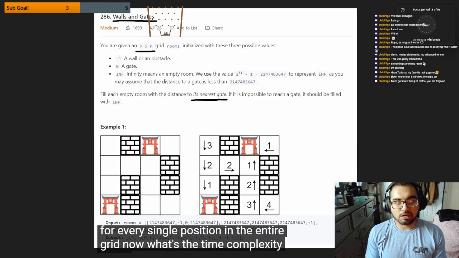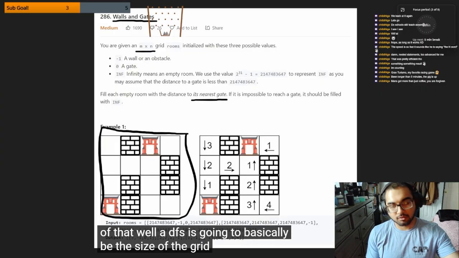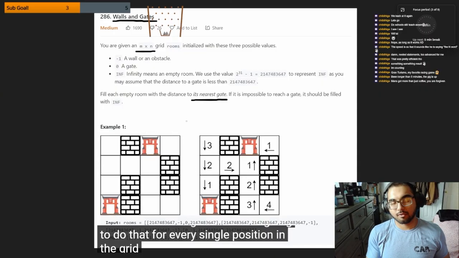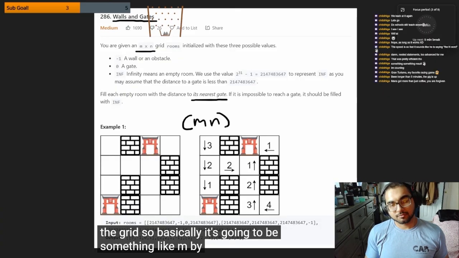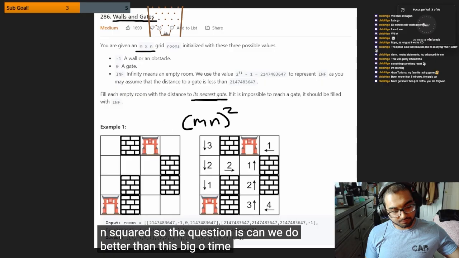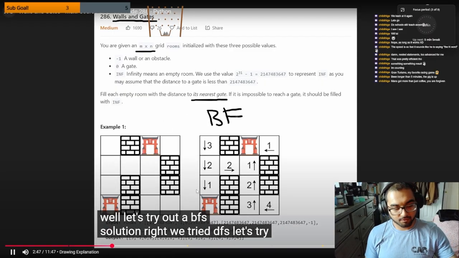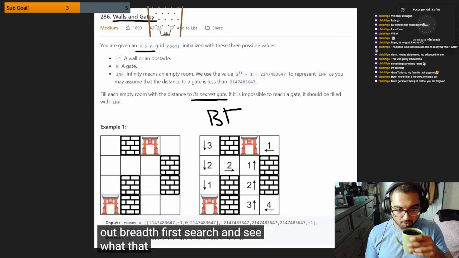Now what's the time complexity going to be of that? Well, a DFS is going to basically be the size of the grid, and we're going to do that for every single position in the grid. So basically it's going to be something like (m by n) squared. So the question is, can we do better than this big O time complexity? Well, let's try out a BFS solution, right? We tried DFS. Let's try out breadth first search and see what that leads us to.